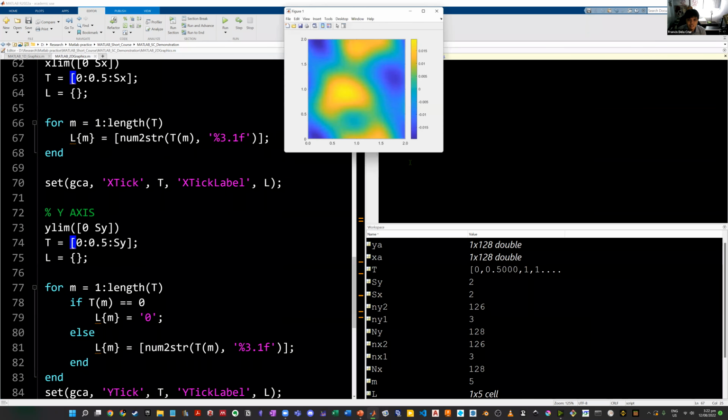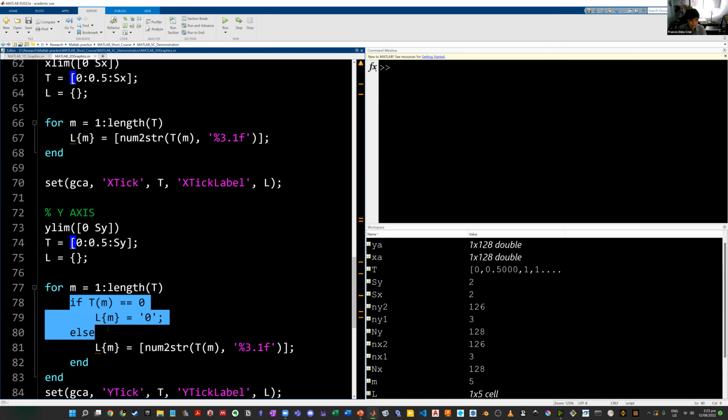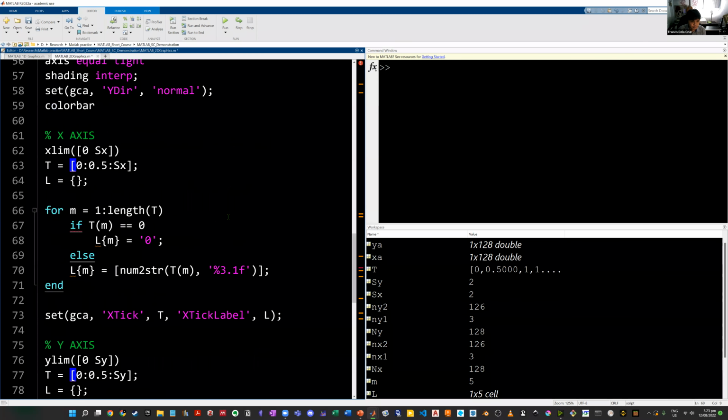Let's run it again. Much better. So 0.0, 0.5, 1.0, 1.5, 2.0. Again, just like in the y, you have 0 here. Okay, 0 not 0.0. If you want to remove the 0.0, you need to do what we did in the y-axis. We need to implement this code to your x-axis.